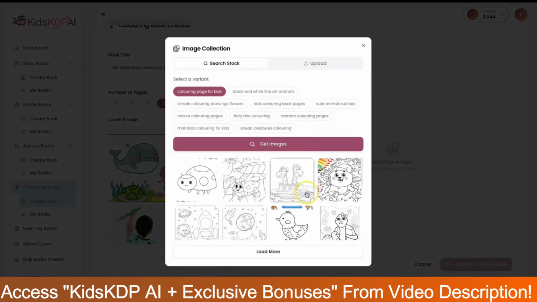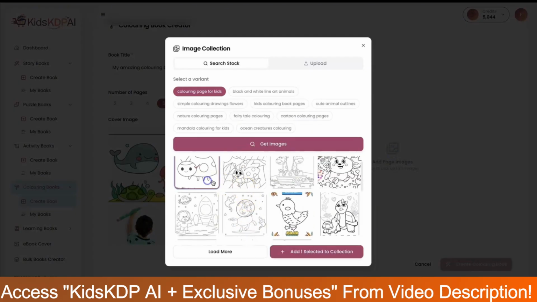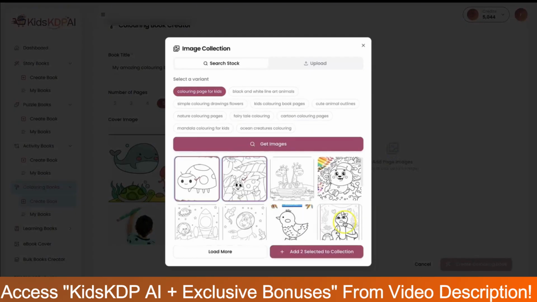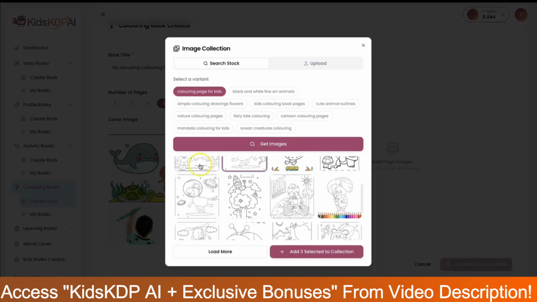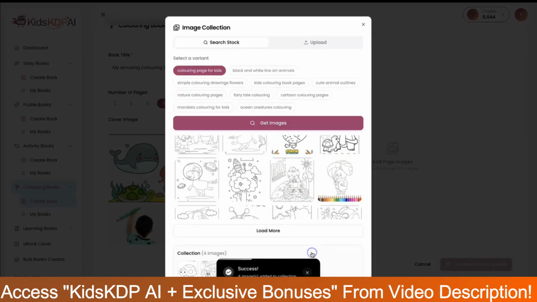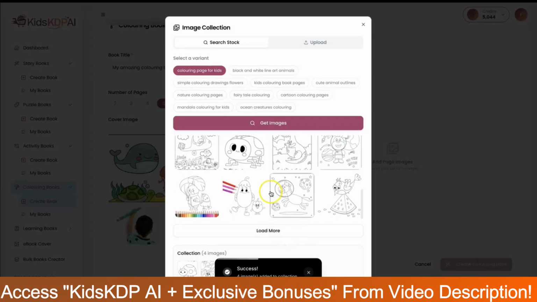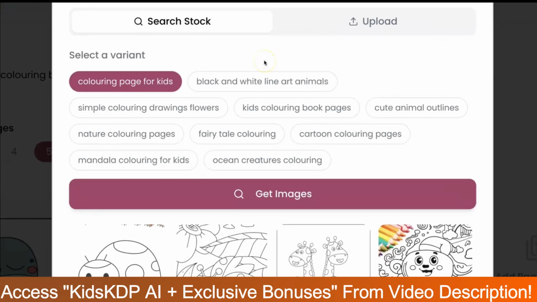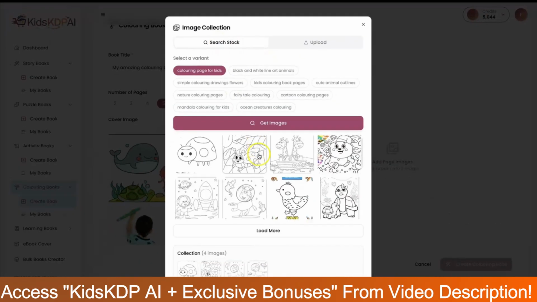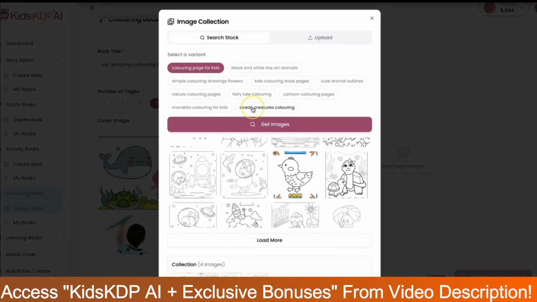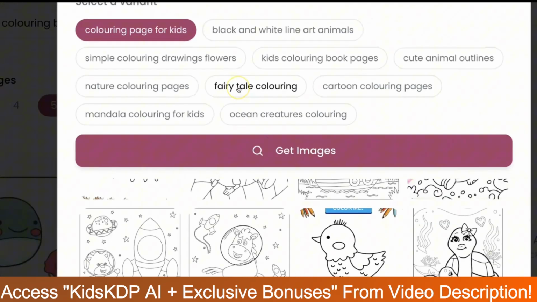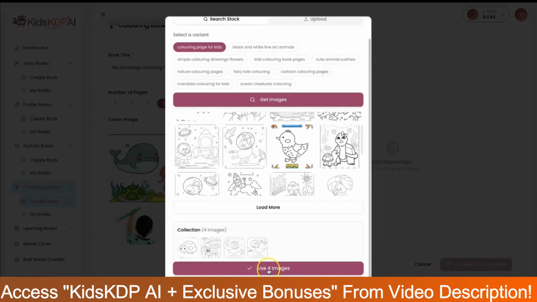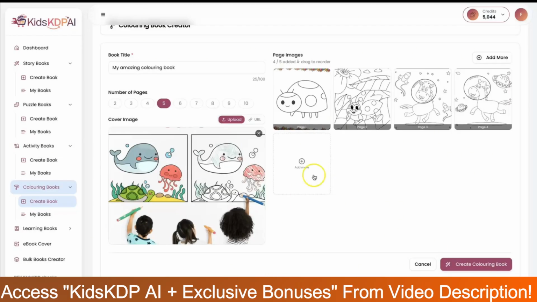Now again, I can choose what kind of images I'm looking for. For now, I'm gonna select the ones that are presented to me. This one, I like this one, and this one looks really fun as well. From here, I click on Generate. And again, I can choose what kind of images I want. I can search the stock. You can get all these images if you want, creatures in the ocean, fairy tale, whatever you're looking for, you can create as many and generate as many. So I'm gonna click on Add and create the coloring book.